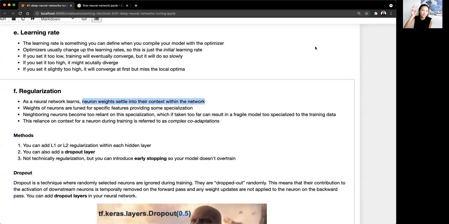identify patterns or textures in an image. And this one is more about recognizing edges. And these neurons are more about recognizing colors. That does tend to happen, especially when you have very complex input data. So that's what it means by settling into their context within the network. Weights of neurons are tuned for specific features, providing some specialization.